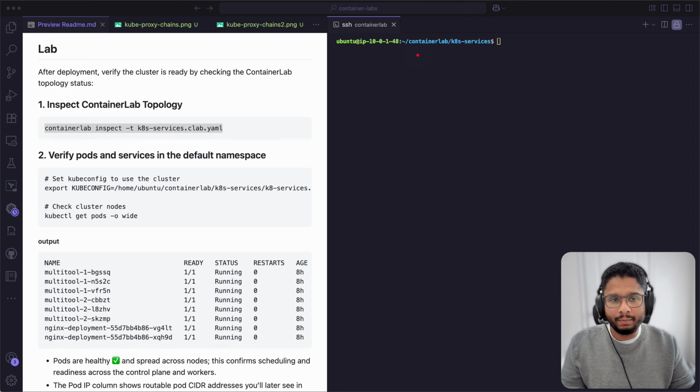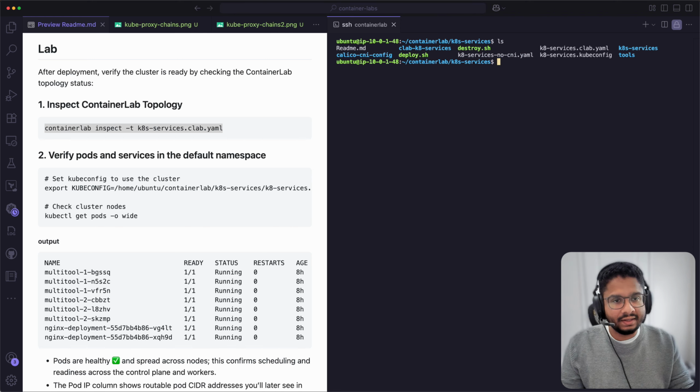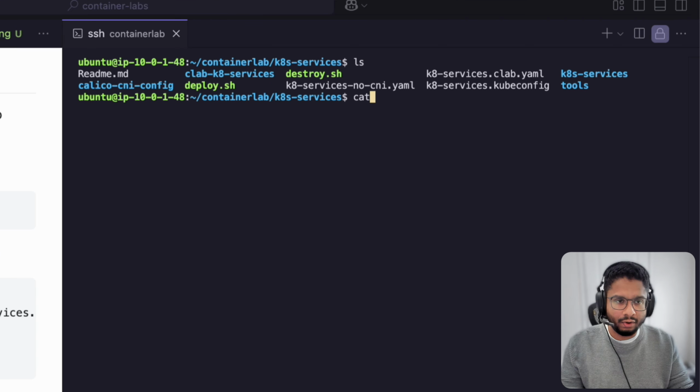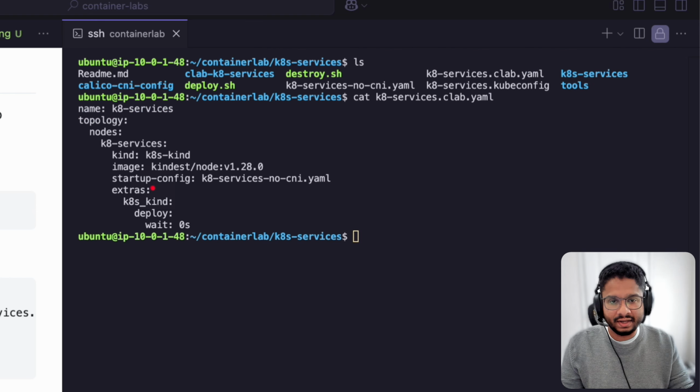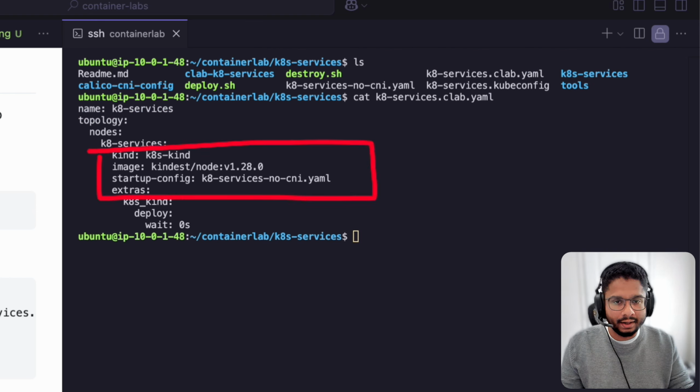Now, if you've cloned the repo, in the containerlab folder, you're going to find another folder called k8s-services, and the files for this lab can be found in this folder. Now, in my case, I've already deployed the lab. We have another video that walks through in detail how this lab can be deployed. Now, let's look at the files in this folder. So first of all, I have my containerlab topology. Very simple. In this case, we are deploying a kind cluster.